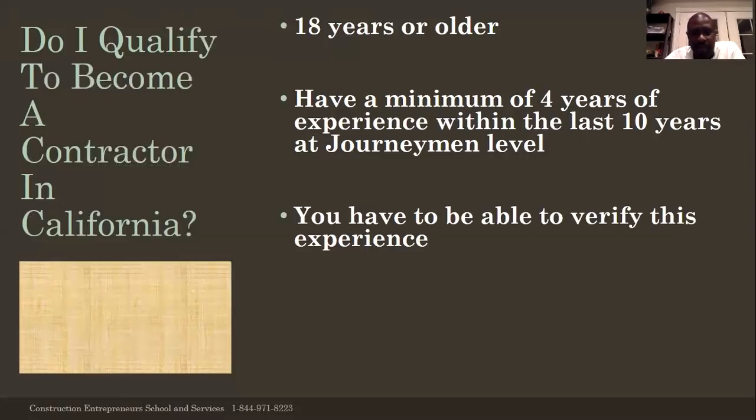You have to be able to verify this experience. We talked a little bit about the work verification form. You have to fill that out for each section of time that you're claiming this experience, right? So let's say you have a year 9 years ago, then they want to know who was that with. Okay, was that with T.A. Jones Concrete? Then you need to fill out a work verification form for that year with T.A. Jones Concrete.